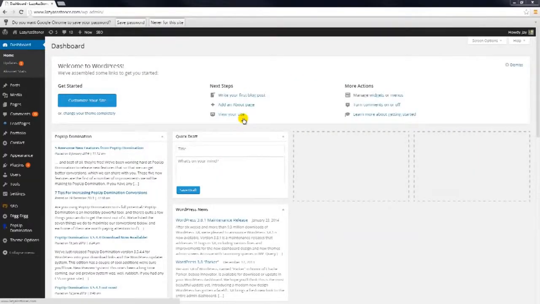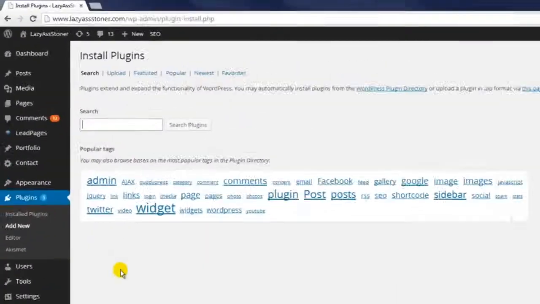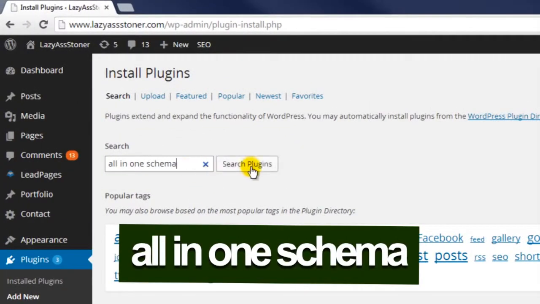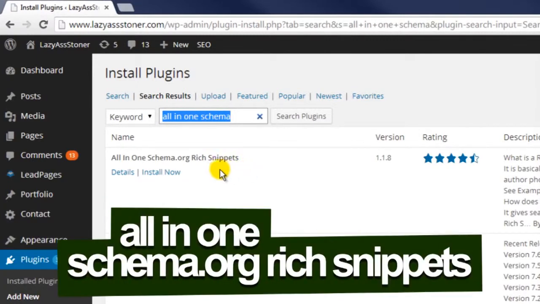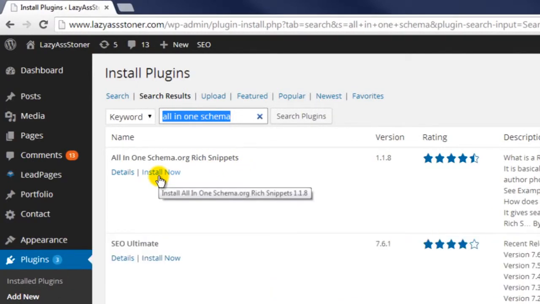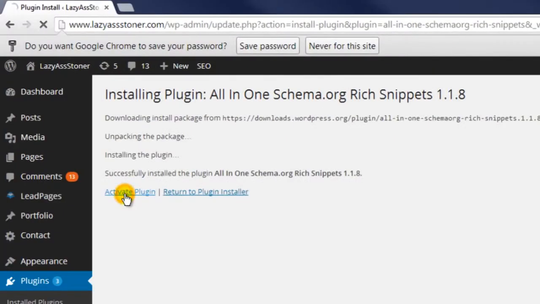And to add these types of rich snippets, we just need to install a WordPress plugin. So head back on over to your WordPress control panel and then head on over to the plugin section and then the add new section, and then do a search for all-in-one schema. Then just look for the plugin that's called all-in-one schema.org rich snippets, and then click the install now button and then the activate plugin button.